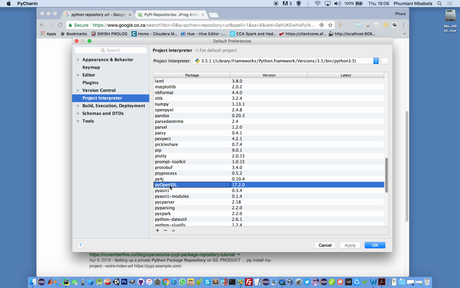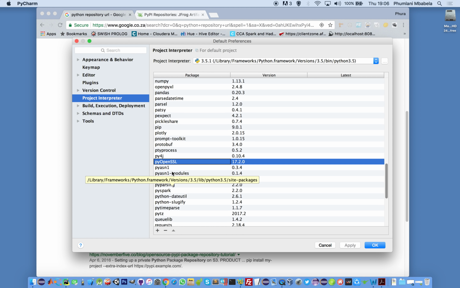OpenSSL. This is an implementation of OpenSSL. Open is the package being open. Normally, but not all the time, normally. And then SSL means Secure Sockets Layer. But this alludes to security. So it's like open security.